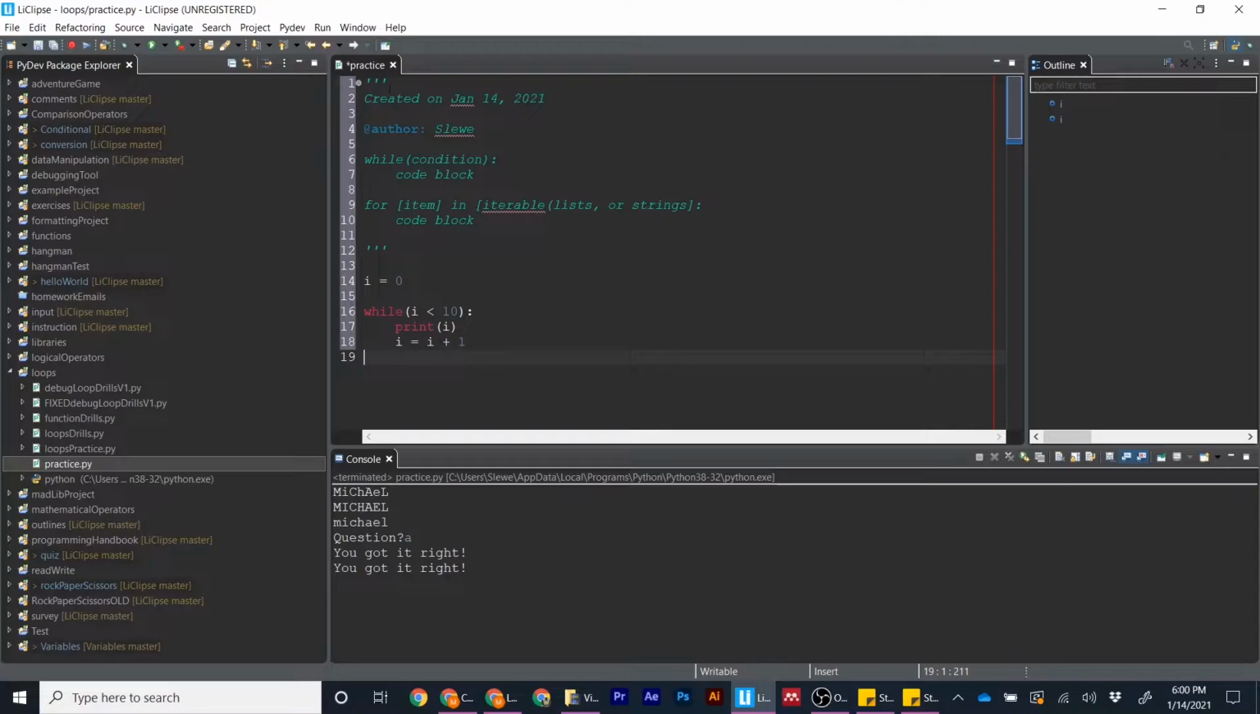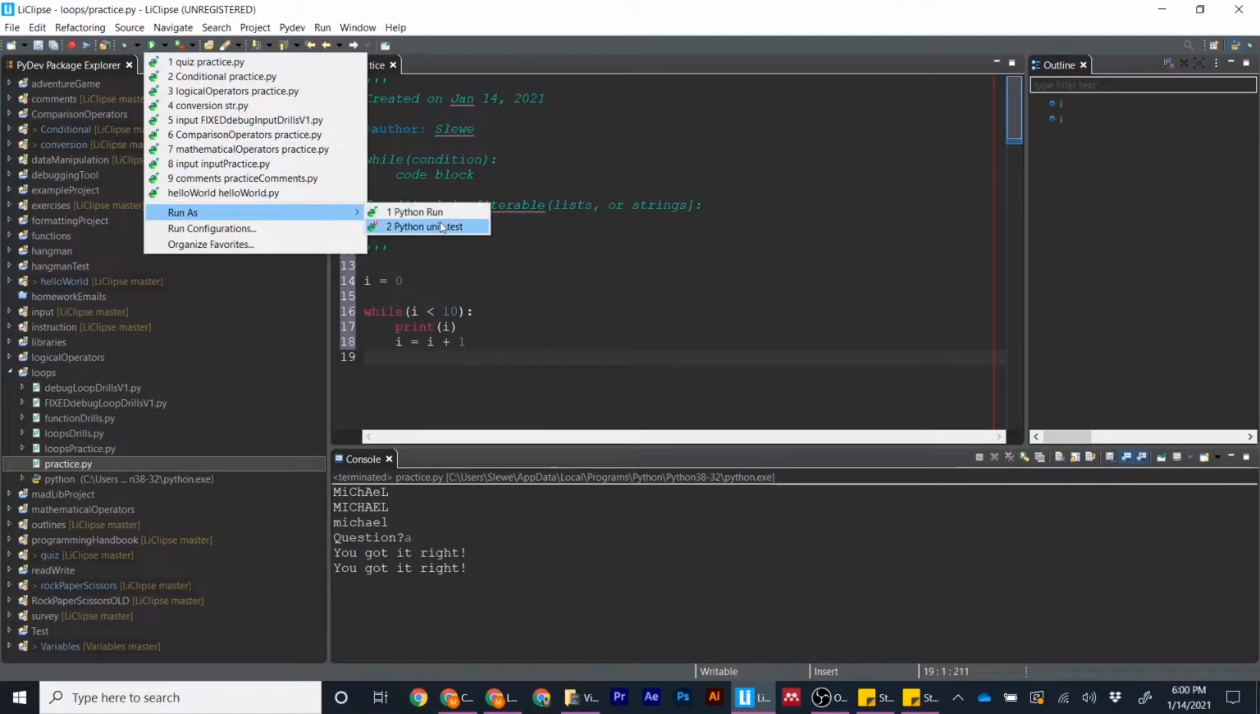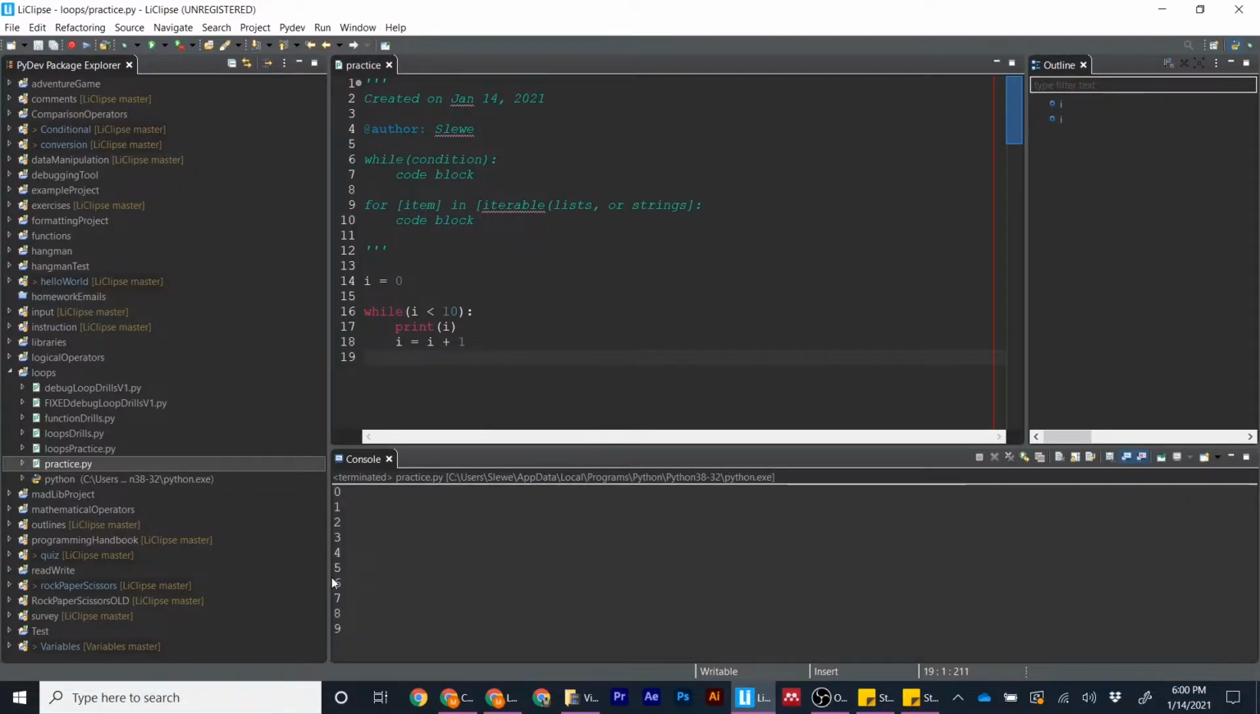Now, if we run this, so go File, Run As, Python Run, all you see is 0, 1, 2, 3, 4, 5, 6, 7, 8, 9. This loop did exactly what it was supposed to do. It starts off with i equaling 0. And then it says while i is less than 10, print i and add 1 to i. That's what this line means. It's adding 1 to what i already is. So i is a number. It's going to add 1 to it and replace whatever was in it.